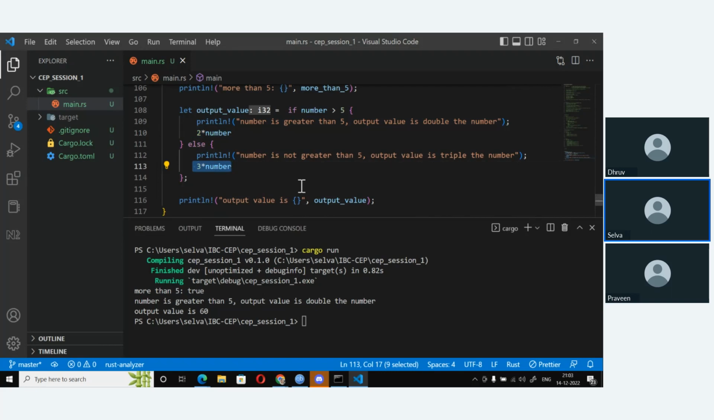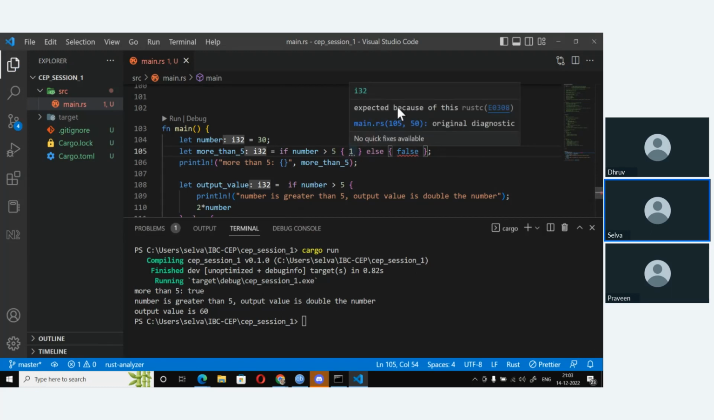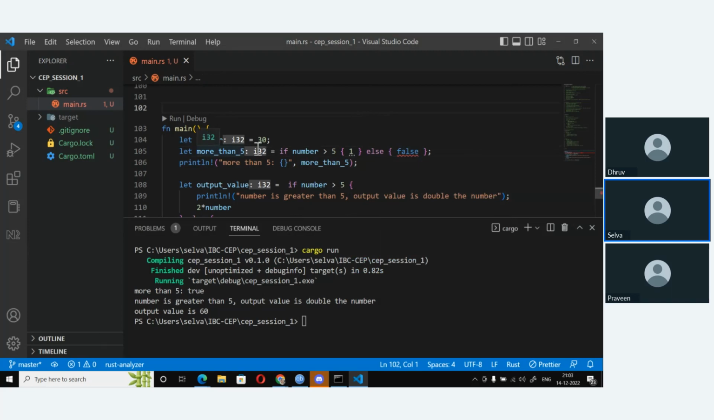Now remember, when you're doing something like this, let's say number is greater than 5 and you're returning say 1 here and a false here, it says expected I32, and here false, type value bool representing logical false. So basically the value that you're returning from these two parts, the if and the else block, should be exactly the same type.